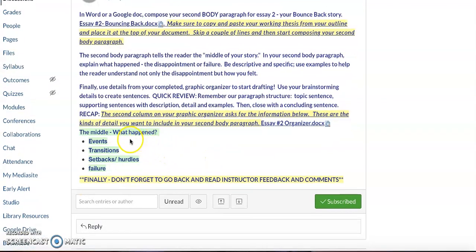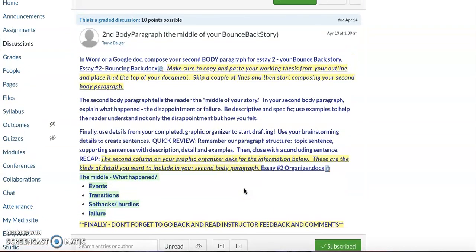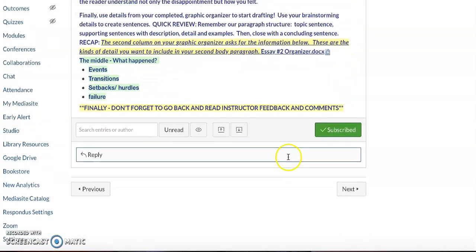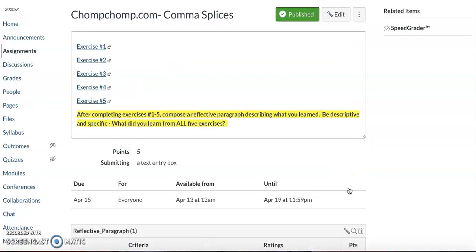Okay, and here is some more explanation. All of this comes from your graphic organizer that you did a couple weeks ago, when you first brainstormed details. So go back to that graphic organizer, go back to the second column, and look for information on events, transitions, setbacks, disappointment and failure. What happened? This is the middle of your story. Okay, so that is due Tuesday. Let's go to the next task.